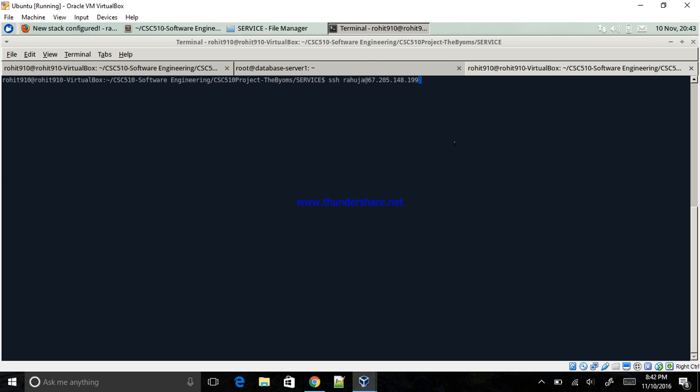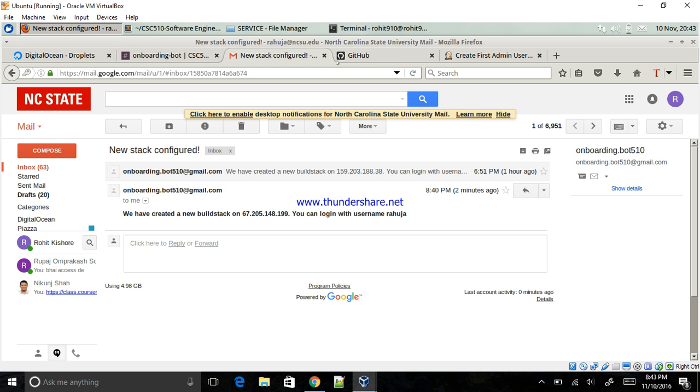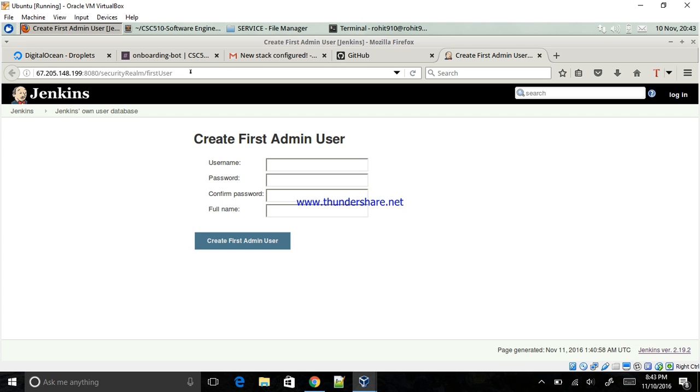So when the user tries to SSH into the specified IP address, the user is successfully able to log into the Jenkins server, and along with Jenkins, the stack also includes Git, and so we can see that Git has also been installed, and correspondingly we can see that Jenkins has been set up, and by providing the username and password, the user can log in.